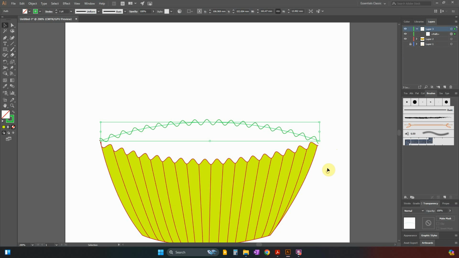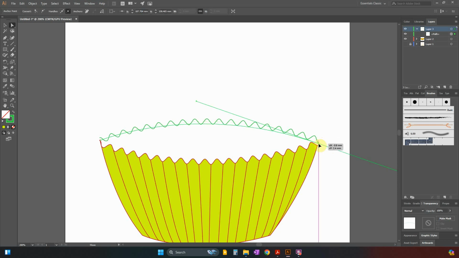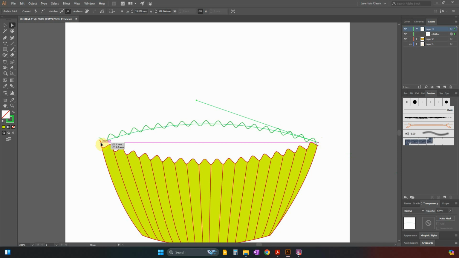In case it is not matching, you can use this tool to adjust it a bit. Put it back. Use the down arrow and then use the mouse, double click on that point and try to adjust it a bit. Okay, the same thing for the next side.